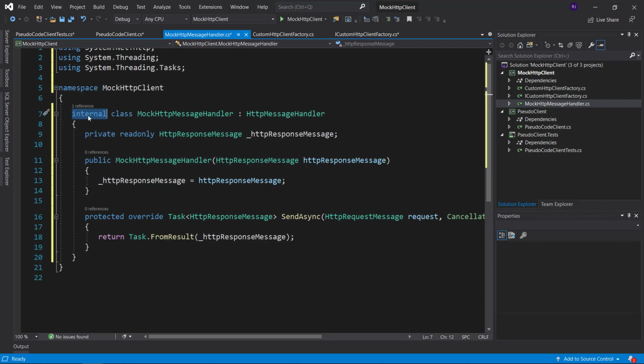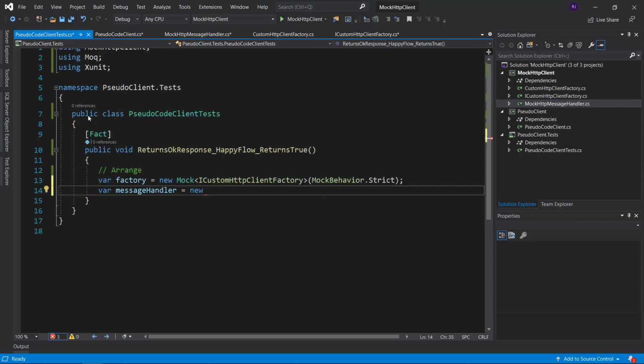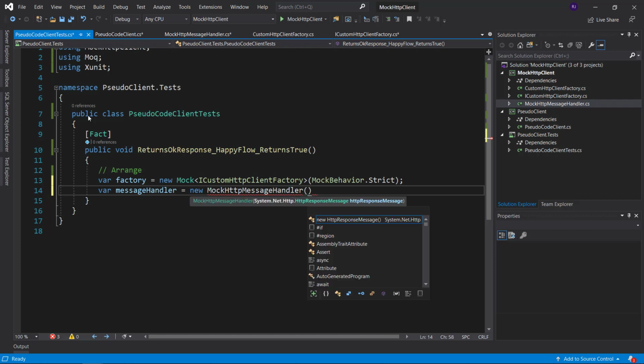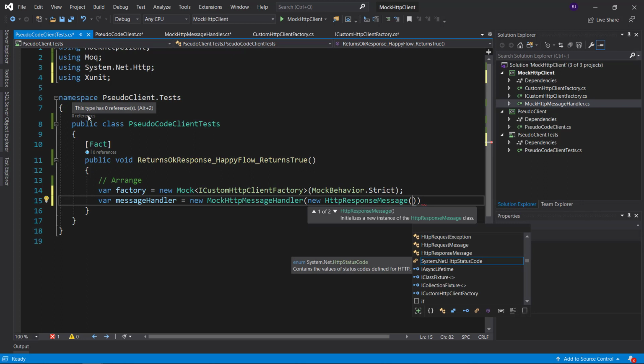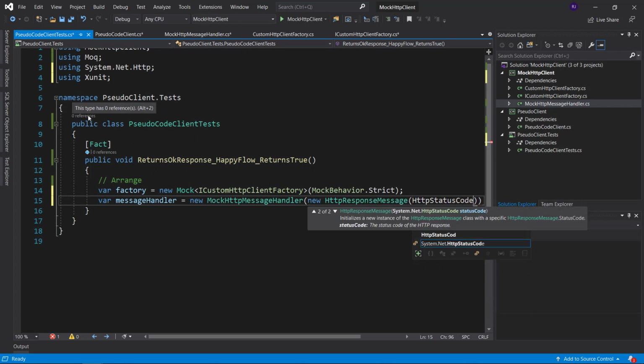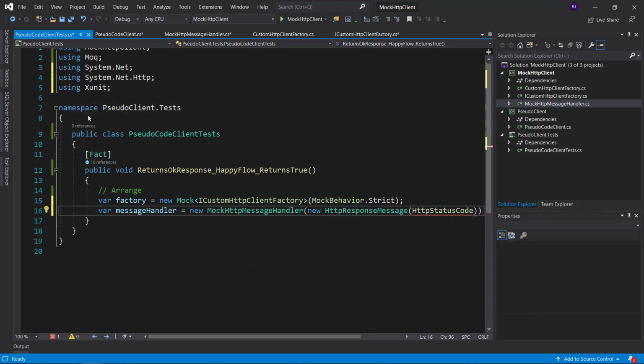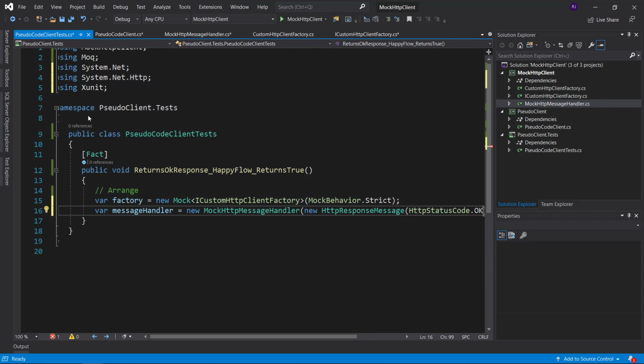I still fully stand by that, but I will make it public for now so we can quickly create our first test. I will change this back to internal later once we have refactored our code a bit more. But for now, let's just create it from here. And this expects an HTTP response message. So let's just create that here. And for the status code, I will give OK, because this is the happy flow where we test a success status code.